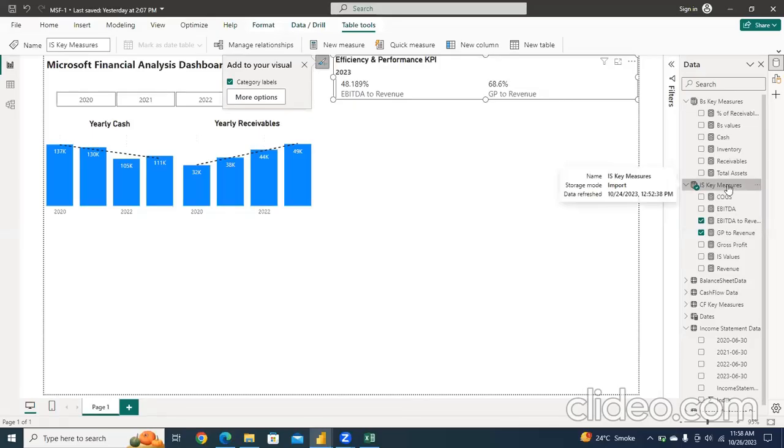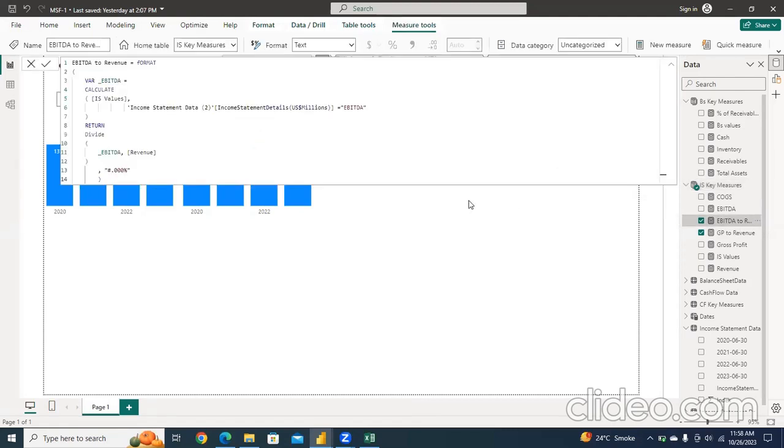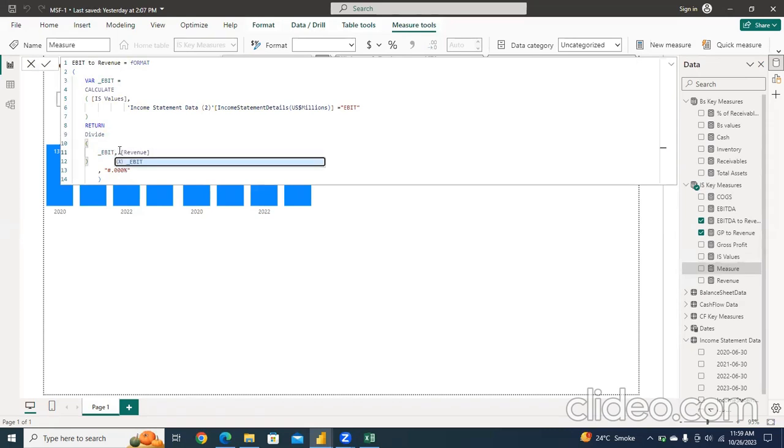Now let us create another key measure, EBIT to revenue. Let me copy it to save time, Control C, and now I'm going to create a new measure and paste it. I need to find my EBIT. Yes, EBIT has been working perfectly.